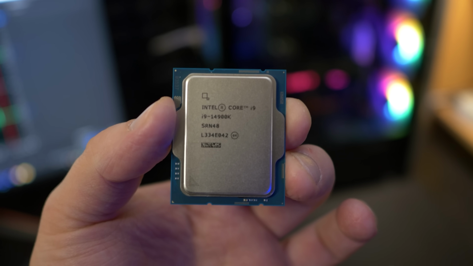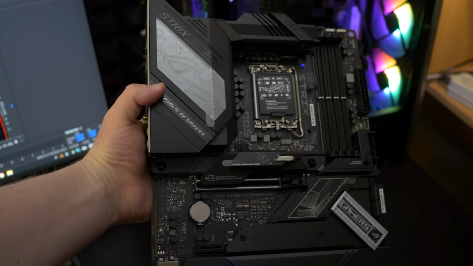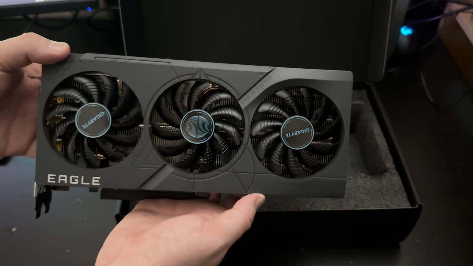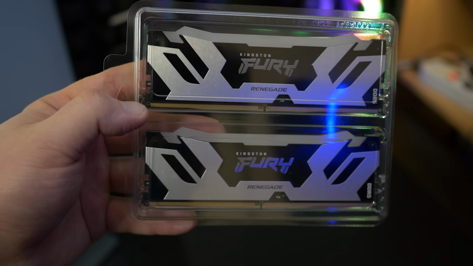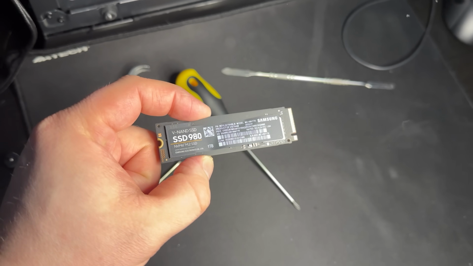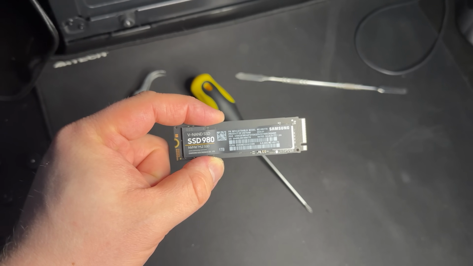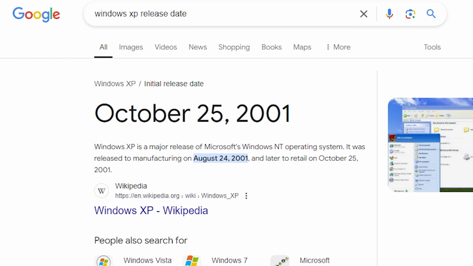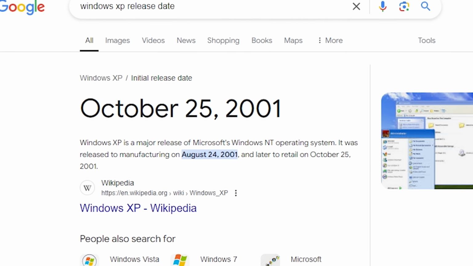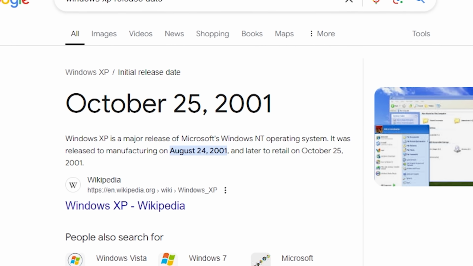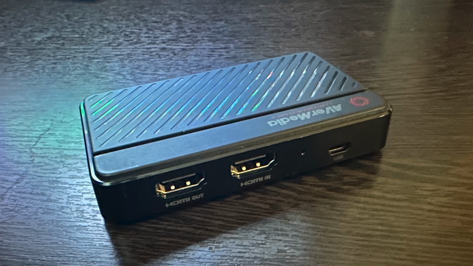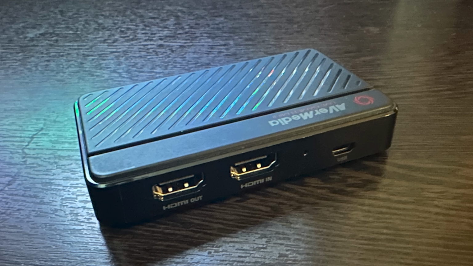We have Intel i9-4900K, ASUS Z790-H motherboard, NVIDIA RTX 4070, 32GB of DDR5 memory, and a PCI Express 4.0 NVMe SSD with 2TB of capacity. Windows XP was released on October 25, 2001. It was almost 23 years ago. Will it run today on a modern PC? Let's find out. To show you the whole process, I've connected this EverMedia capture card.